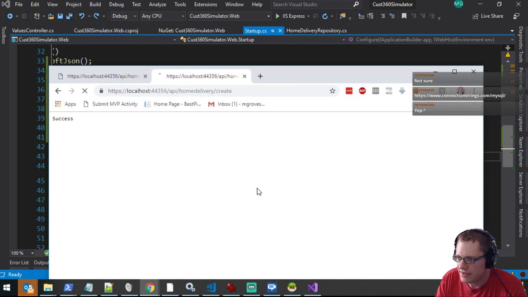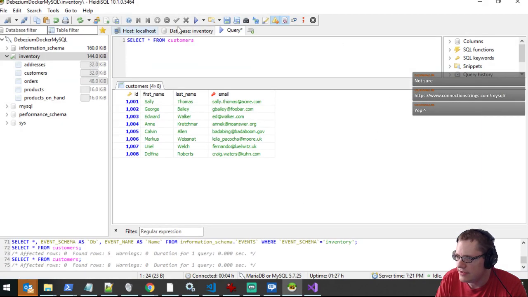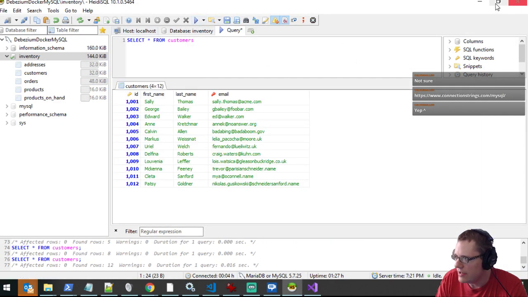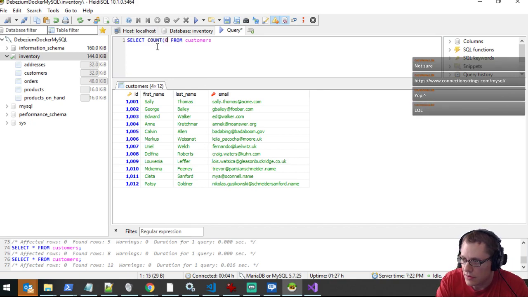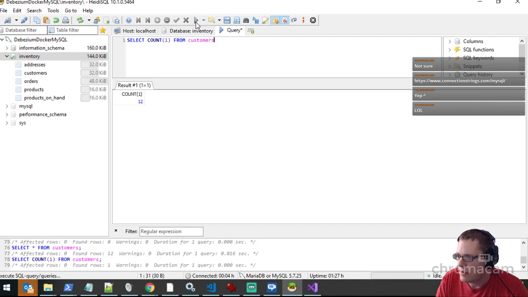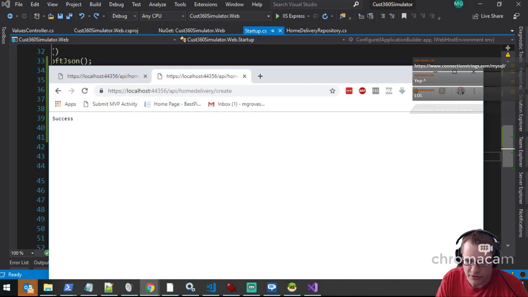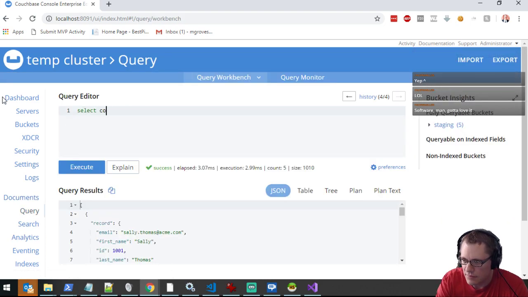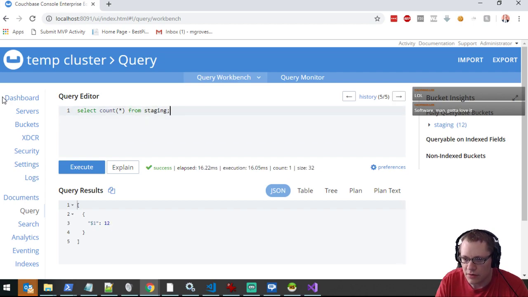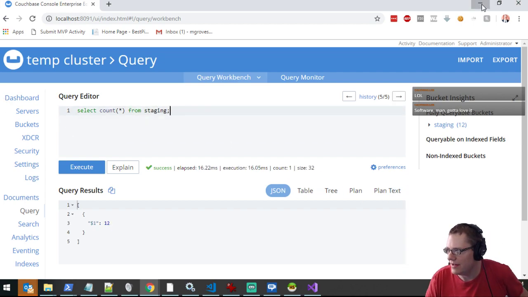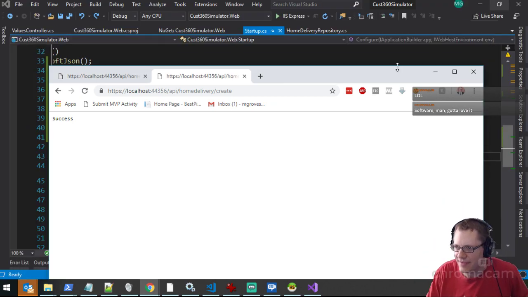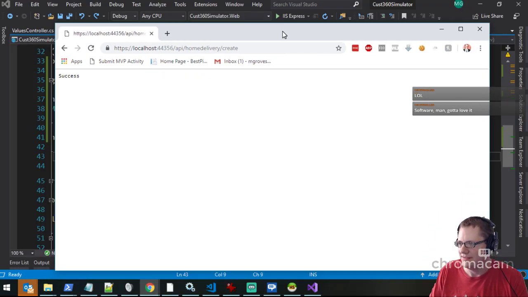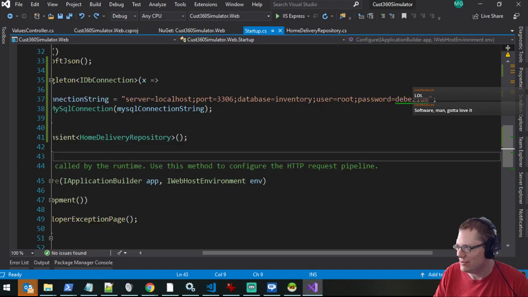I keep refreshing this. I'm going to add more records into this table, which is exactly what I want. And so now I've got, what have we got in here? 12 records, and so I should expect there to be 12 records over here. And there are. Okay. Software, man, gotta love it. I know, right? It's simultaneously the best thing and the worst thing.